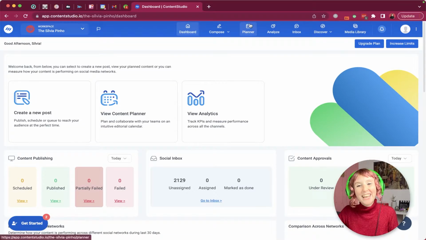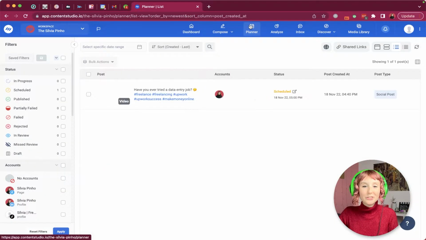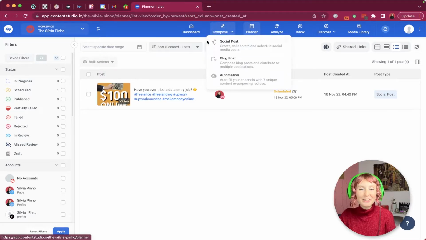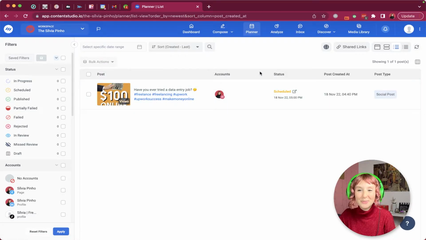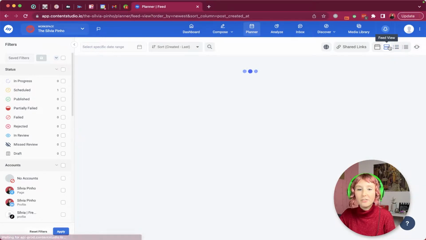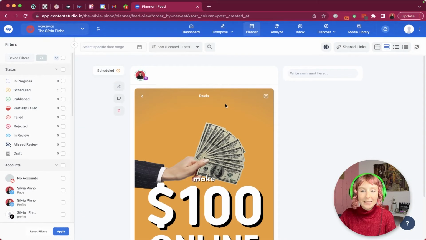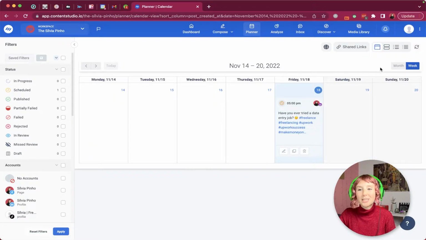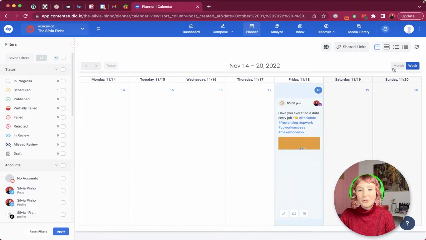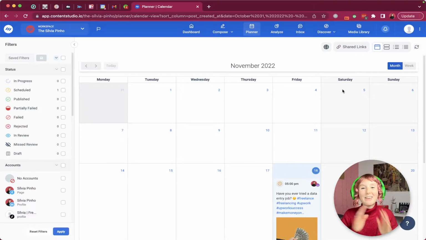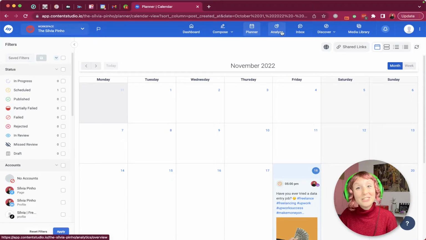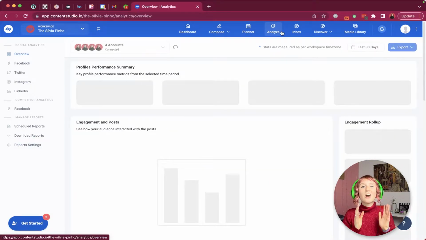Now we can go ahead and check the planner to see all the posts that we have going out. So at the moment, we only have this one, but we can see it in list view. You can see it in feed view, which shows up a little bit different. And my favorite, we have the calendar view. So we can see everything that's going on this week or this month. And imagine the great feeling of having all this filled up. I love that.